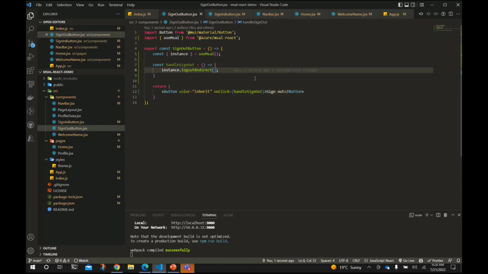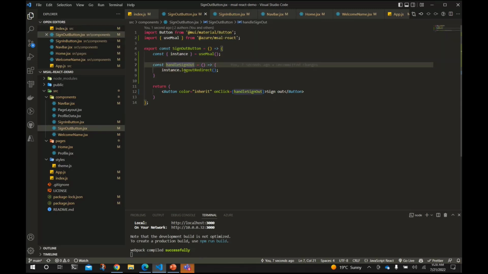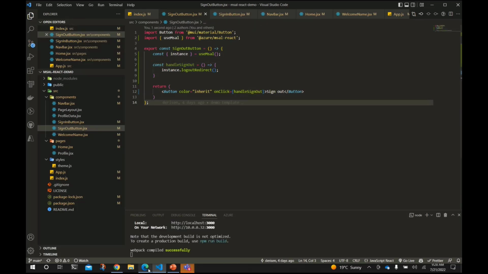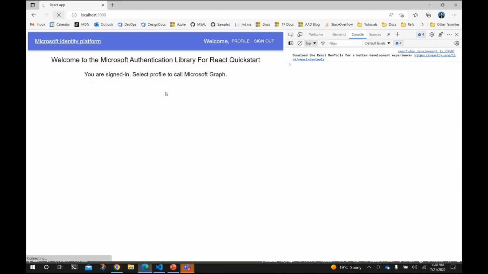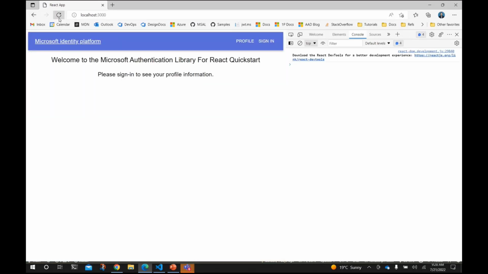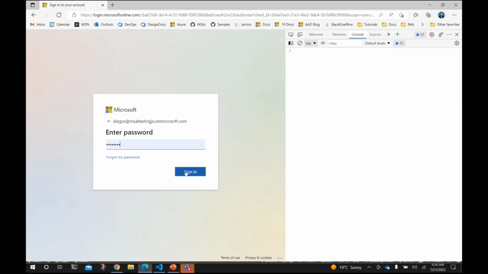Again, this API accepts a bunch of parameters that you can use to customize the sign-in process and sign-out process. But at this moment, I'm going to use it as it is. So I'll go back to my app, and now I should be able to sign out. There we go. Sign out of Diego. OK, now I'm going to sign in again. I'll have to enter my password because I just signed out.